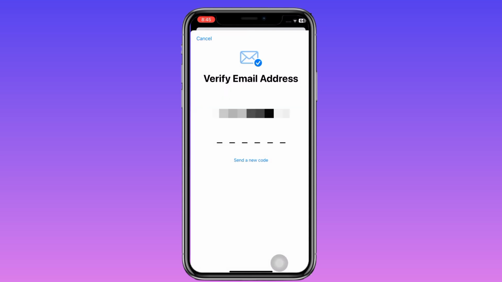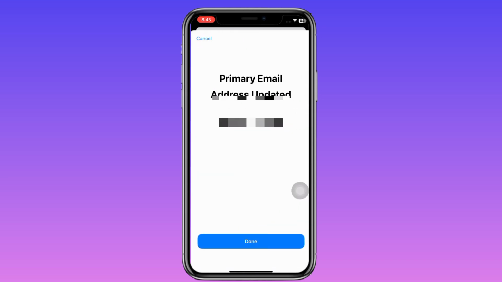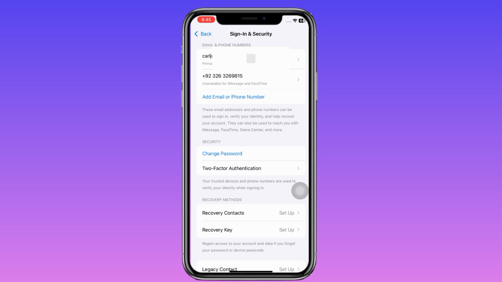And now enter the verification code sent to your email address. So here is the email address verification code: 865083. Now it is verifying. You can see your primary email has been updated. So your primary email address has been successfully added or changed, as you can see appears on screen.